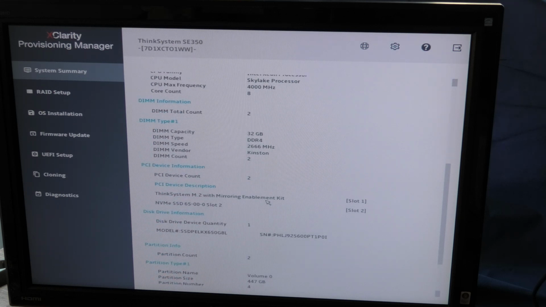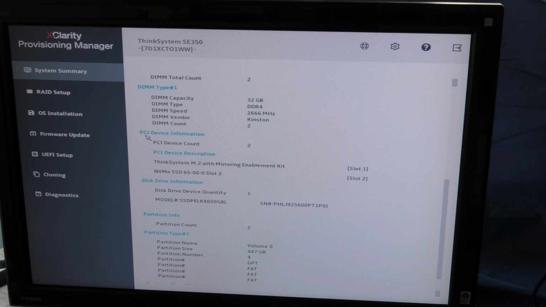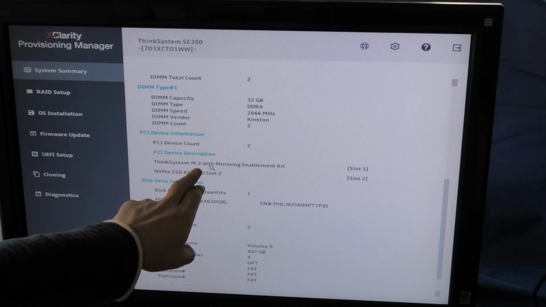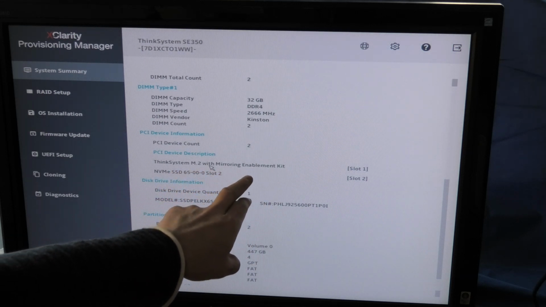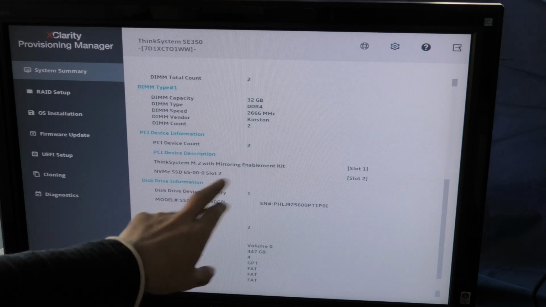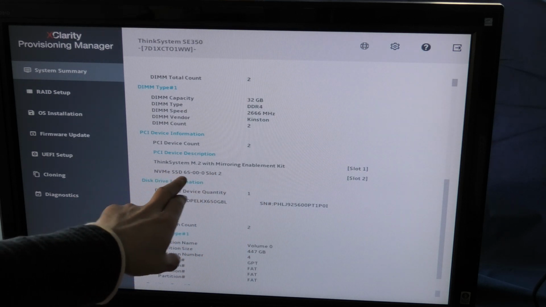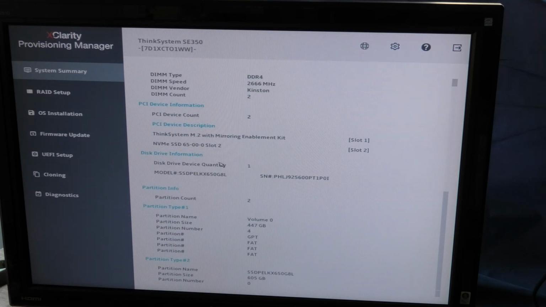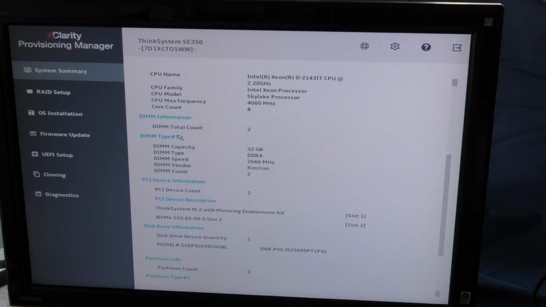So there is that. Then we have some PCI devices. PCI device information, there's two. And we have the boot device, the M.2 with mirroring enablement kit. So we are booting on that. And then we have the NVMe slot with another two. I am not seeing that Wi-Fi / LTE attachment anywhere. I'm a bit worried about that, but never mind.